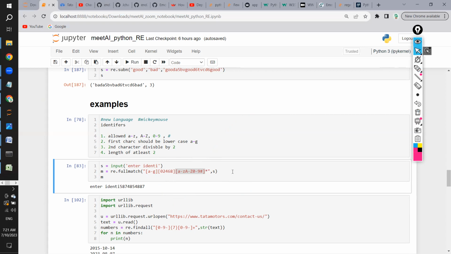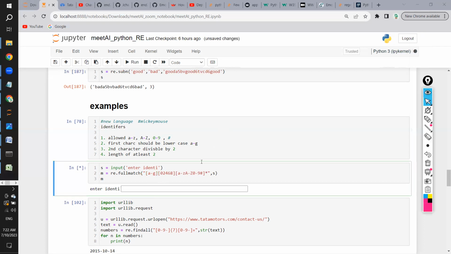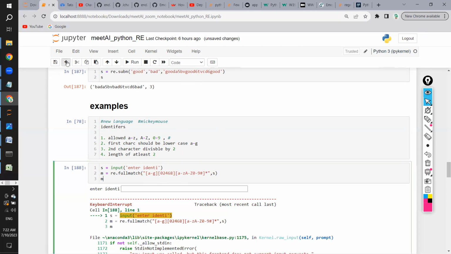When I give some examples, you will understand. I'm running this. Oh, let me stop the kernel. Okay. So now, see.